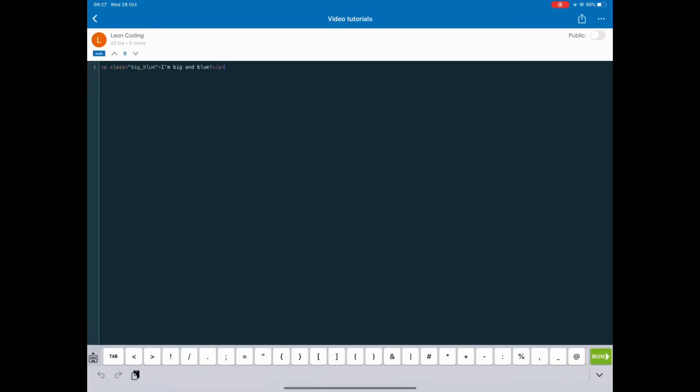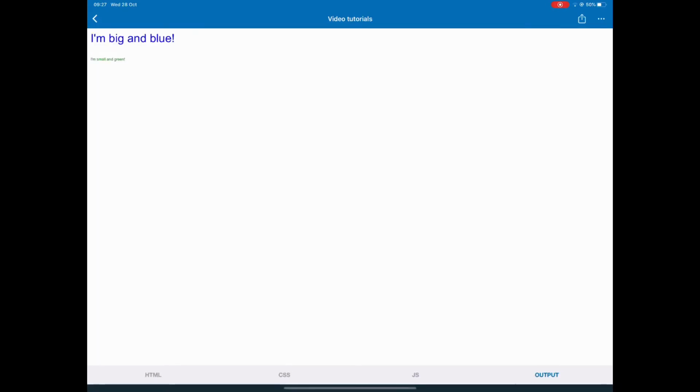Now, if we here type in p id equals and then a quotation mark, and here we type in small green, and then our text, finish it off, it will be small and green.